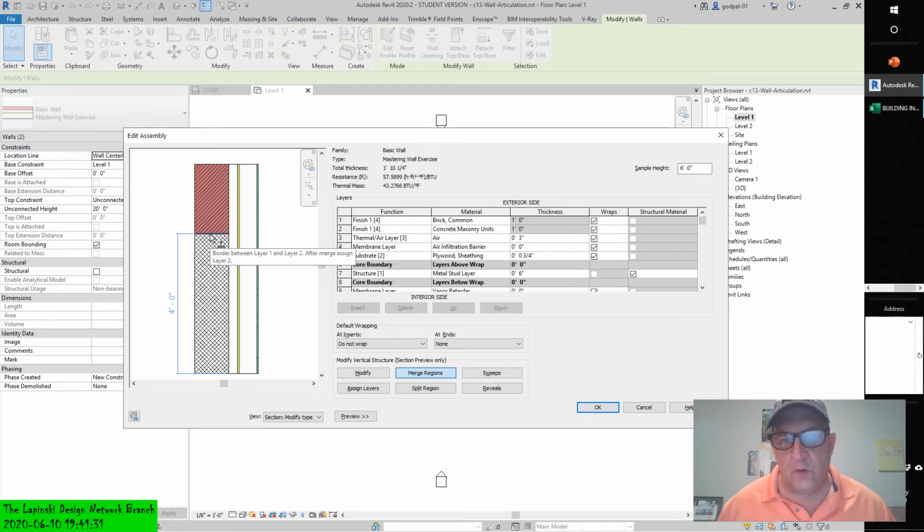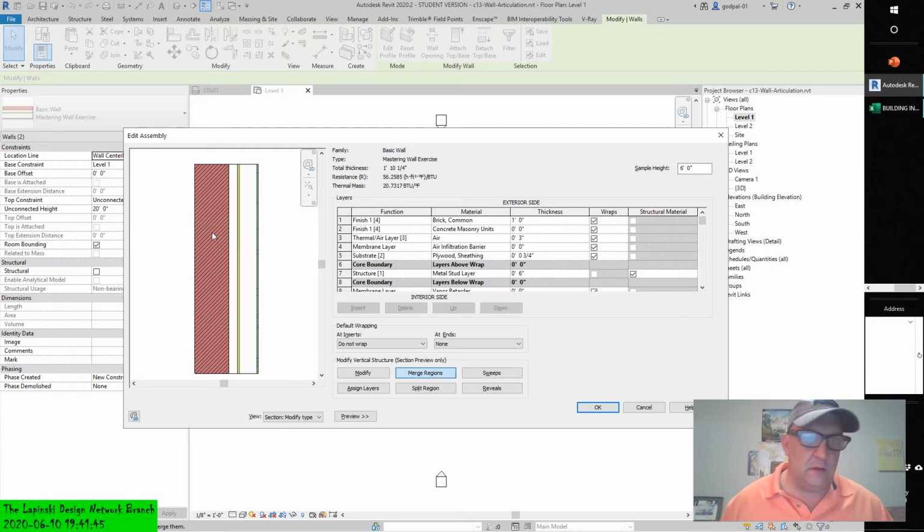Border between layer 1 and layer 2. After merge, assign layer 2. So it's pointing up. So I'm going to point down. Layer 2 is the concrete masonry units, right? Layer 2. So now I know it's pointing down. If I hover, I may get a tooltip. If not, you select. And then you'll merge them back to the way that they were.